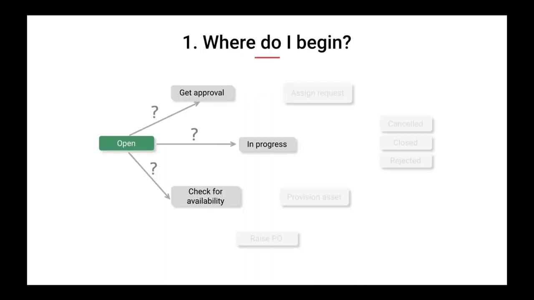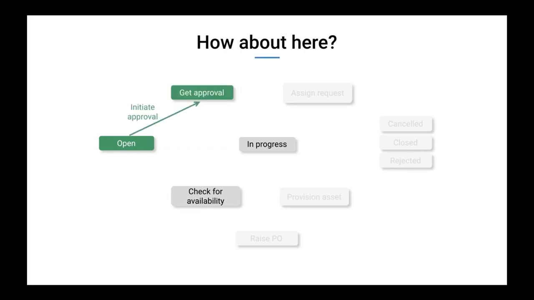So what I've done is I have all my statuses on this board right here, and I'm right now at the beginning, at the open status. I could see three other statuses: either approval, or begin the work, or have someone look into the ticket, or check for asset availability. What is the path that I need to take for this particular request? So let's see. How about here, where I'm initiating the approval from open to get approval, and that's where I am at. So I want to get the approval done, so I'm going to take this particular route.